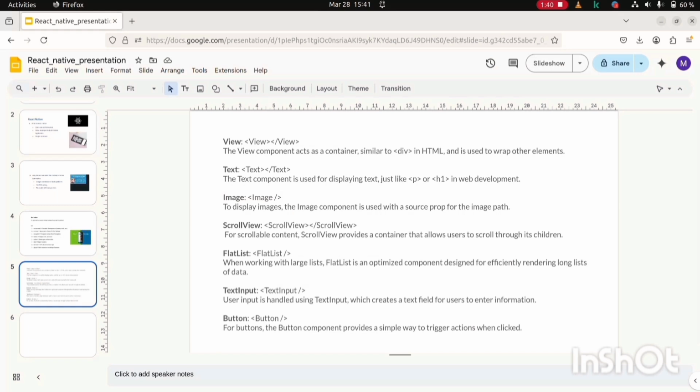So the next component is flat list. The flat list component is optimized for rendering long lists, by rendering only visible items instead of loading everything at once. So it renders only the items which can fit in a single screen. Okay, if we scroll down, then it will render some more items, but it does not load everything at once. So that's why it's fast as compared to a scroll view.